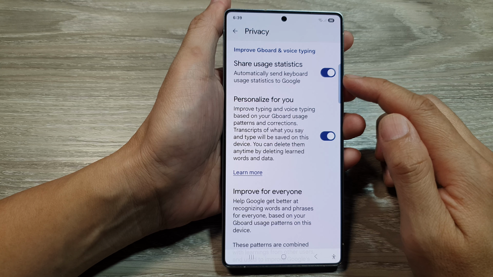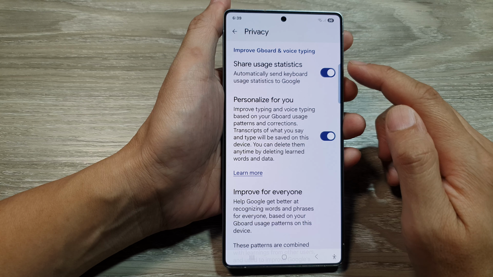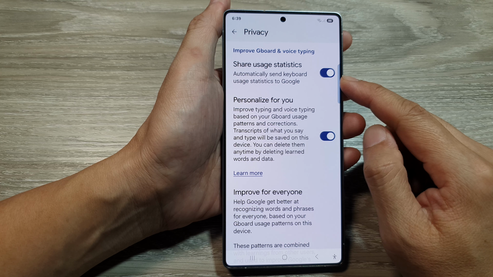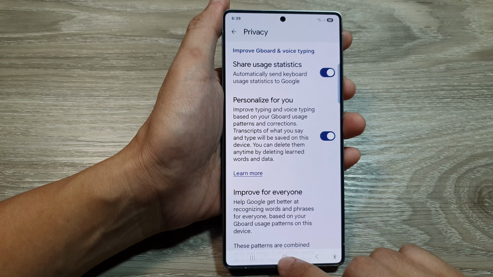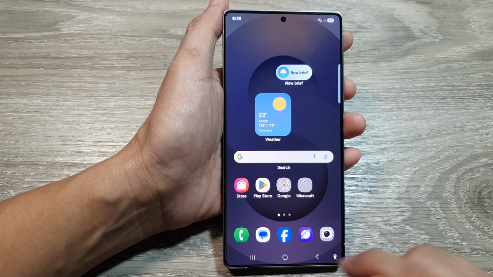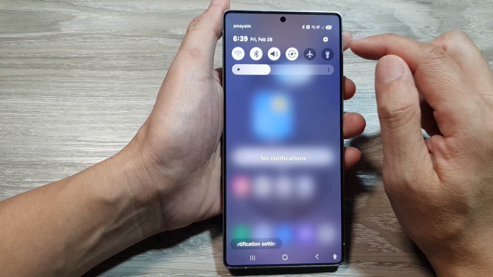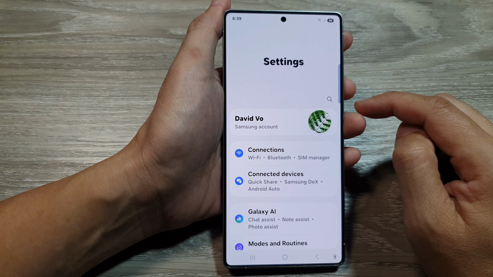How to turn on or turn off Gboard and voice typing share usage statistics on the Samsung Galaxy S25 series. First, tap on the home button to return back to the home screen. And from the home screen, swipe down at the top, then tap on the settings icon.